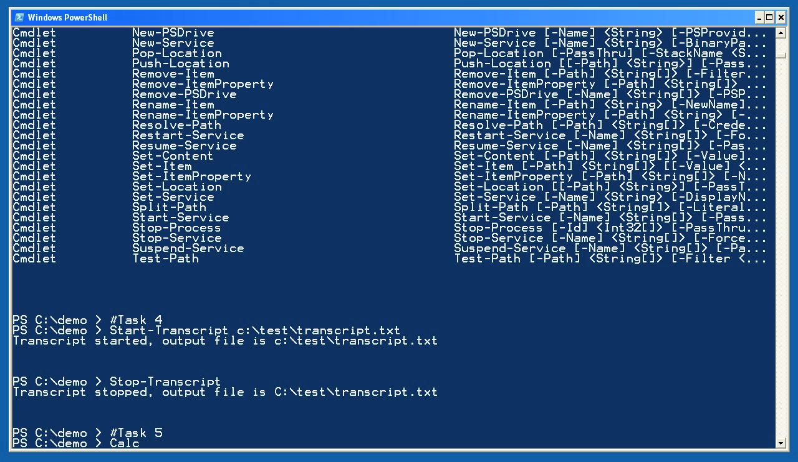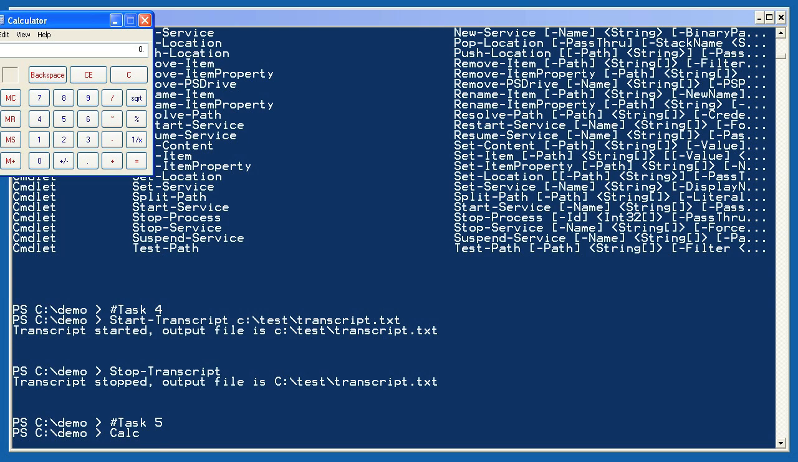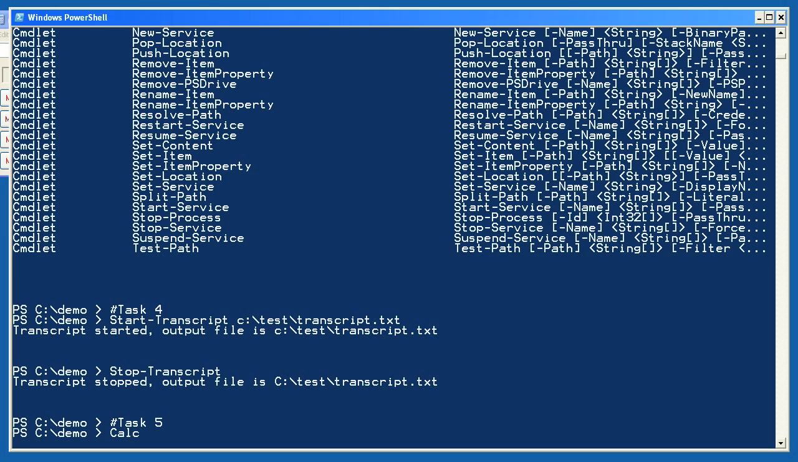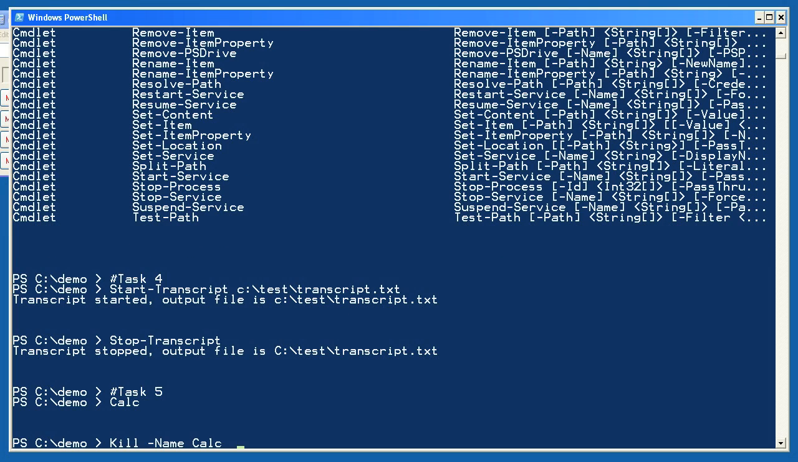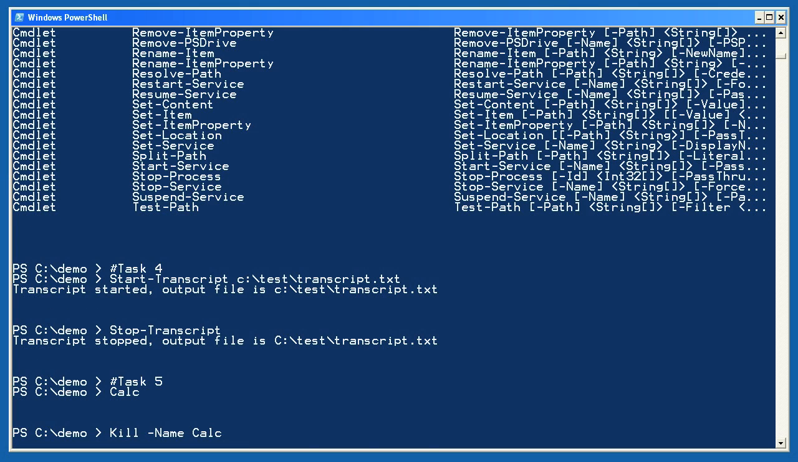For task 5, I simply ran calc to run Windows Calculator. That's all you need to do to run any external program. Just type the path and the file name, or in this case, just the file name, since the application resides in the system's search path. Next, I'll stop that process using the kill alias along with its -Name parameter.